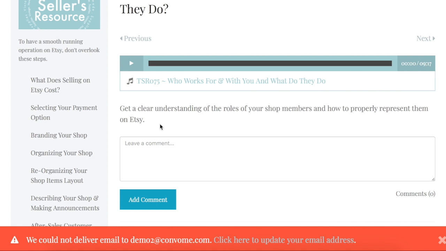I've kept the text to a minimum because the whole goal of this resource is for you to get all the information in audio format so you don't have to do all that reading. The whole purpose of this is to take the burden of all that reading off of you and just give it to you in an easy, convenient format.